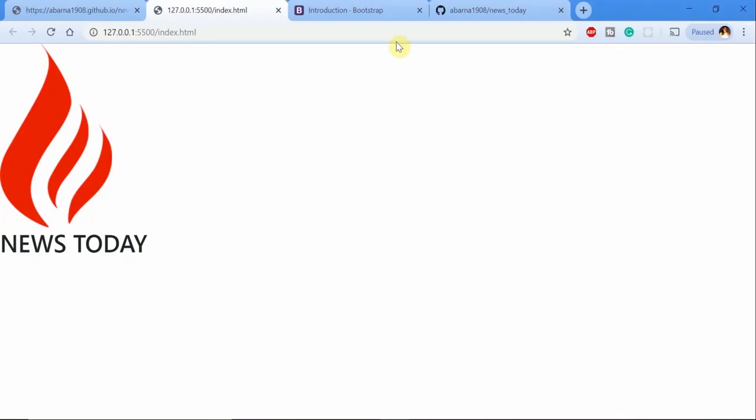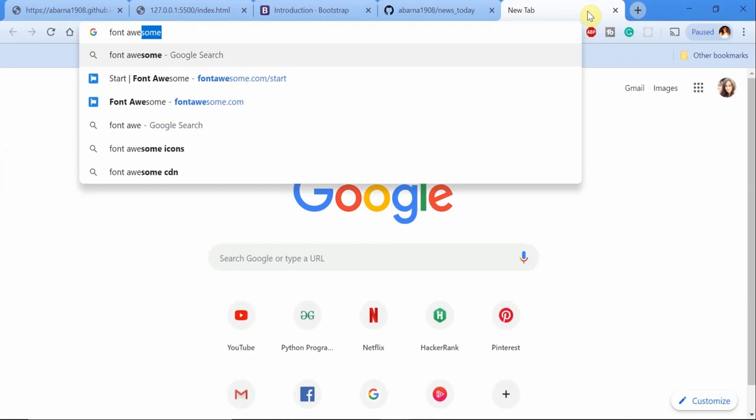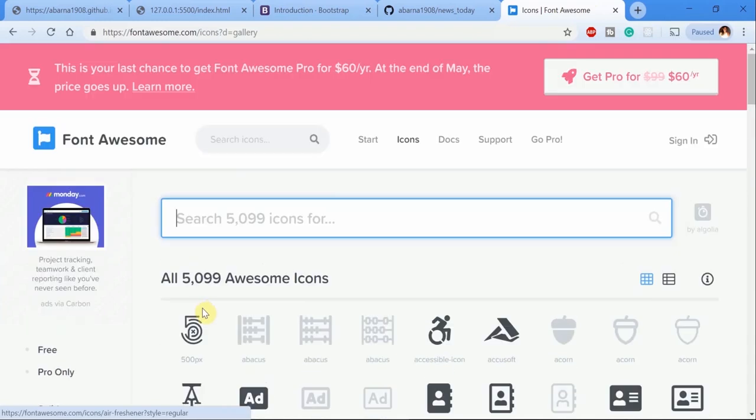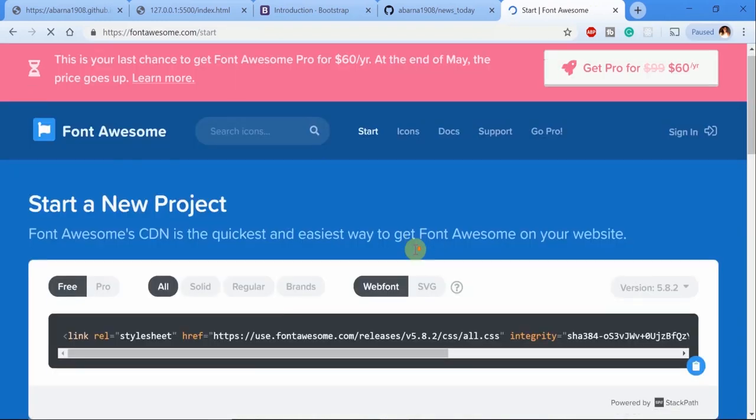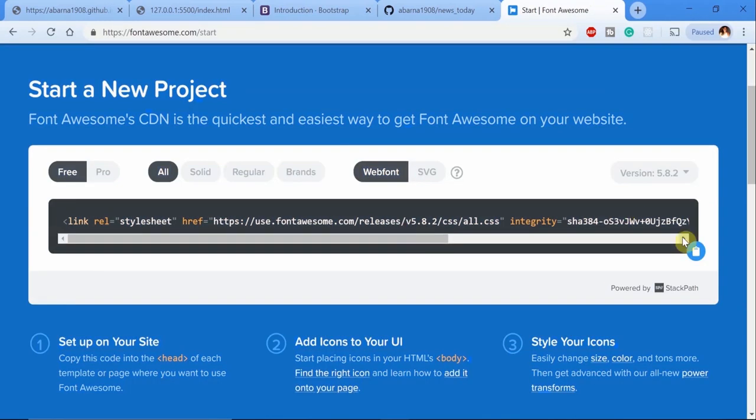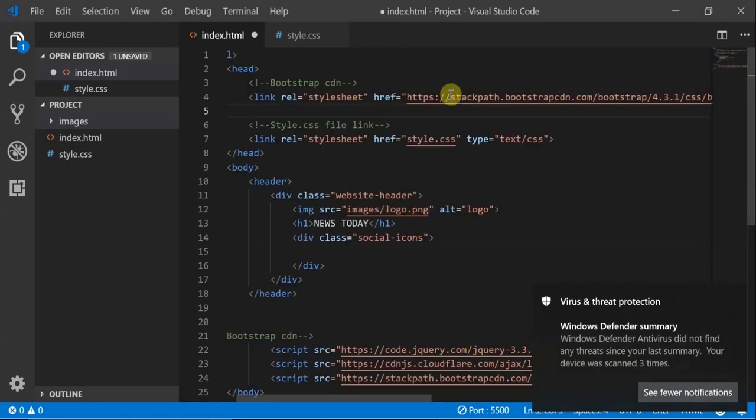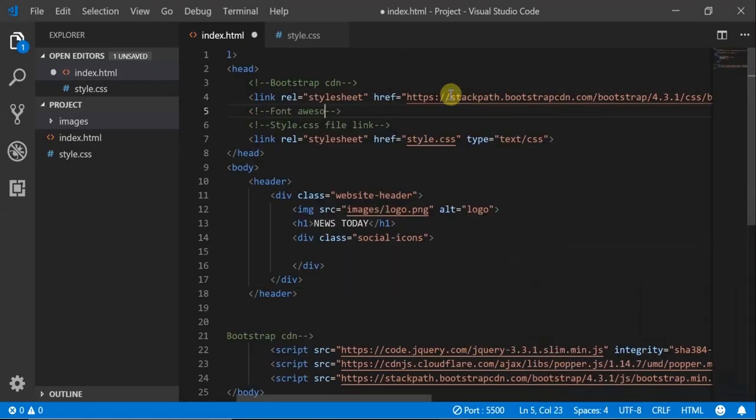To get those icons, I would like to visit the website called fontawesome.com. Go to the start button here and just copy the whole CDN and paste it inside our head tag. Let me also give the comment. Below that, I will paste the link.